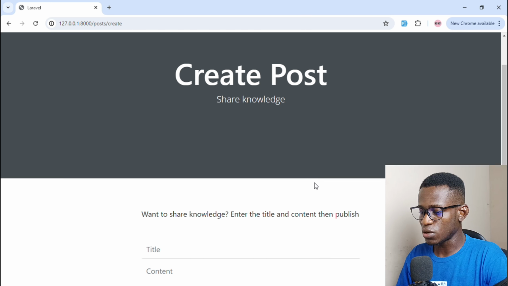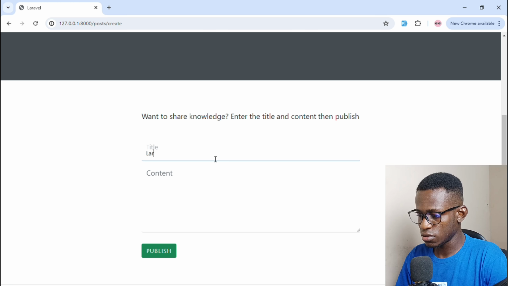When I come to add posts, I want to say Laravel 11, building a blog application using Laravel 11.